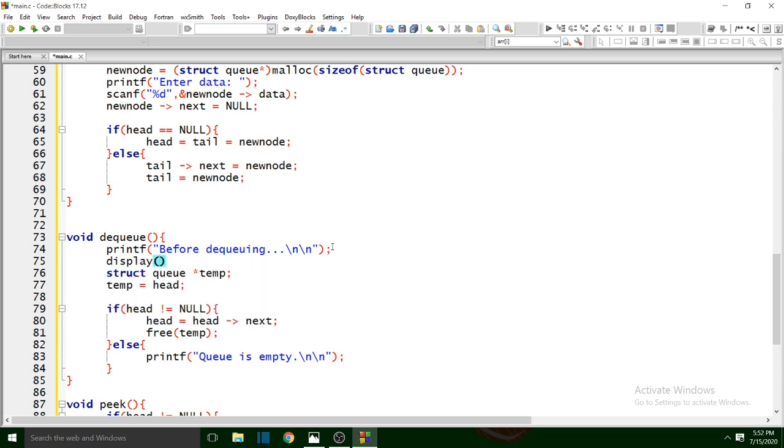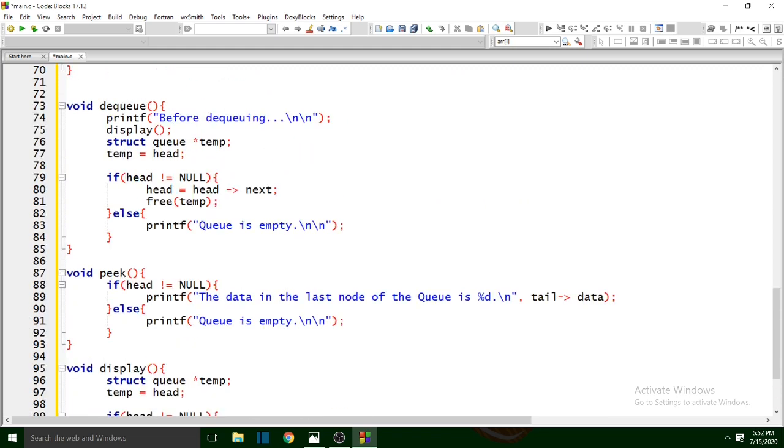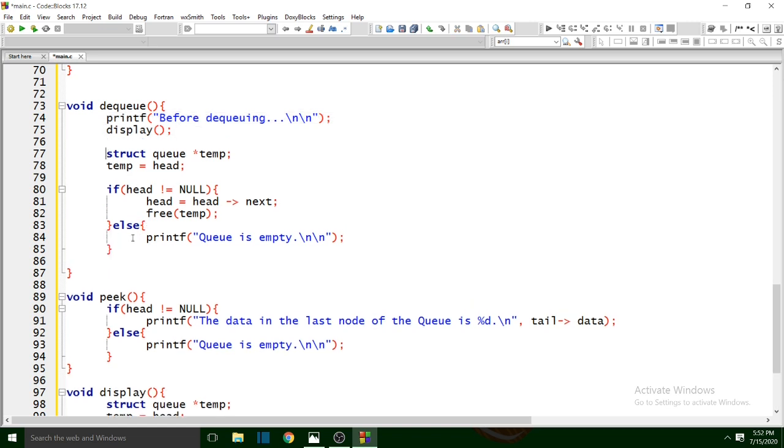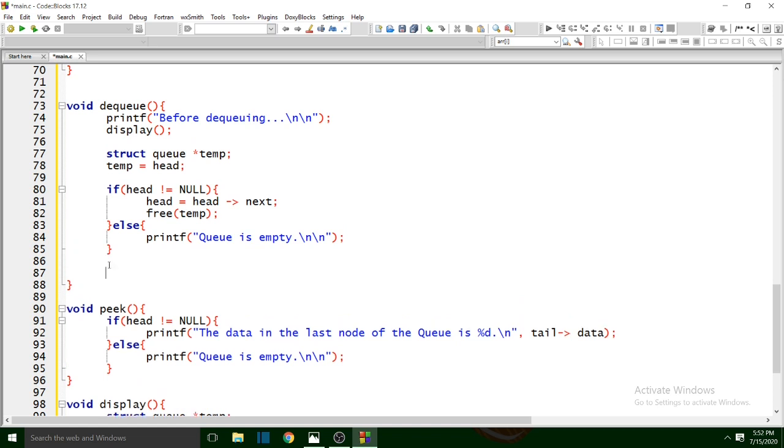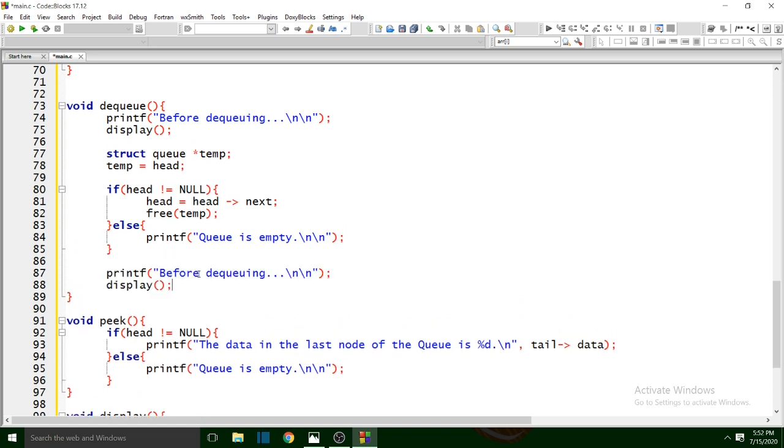Display is the function that we want to call. Alright, so the display function we want to call. Let's print it here. Sorry about that. Let's just copy this. At this point we have already displayed the data. Control plus C. Now that we have freed the memory from here, now we want to display what happened after dequeuing.